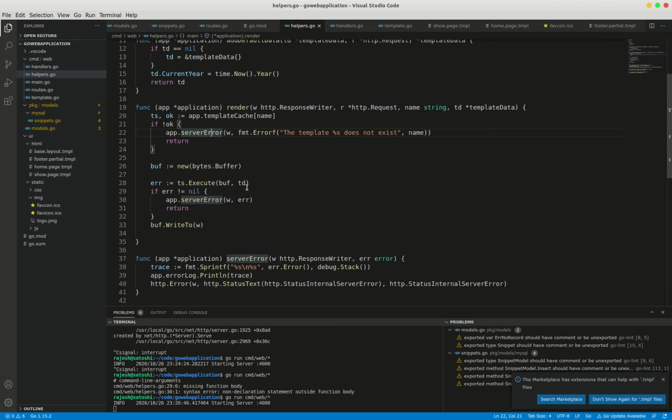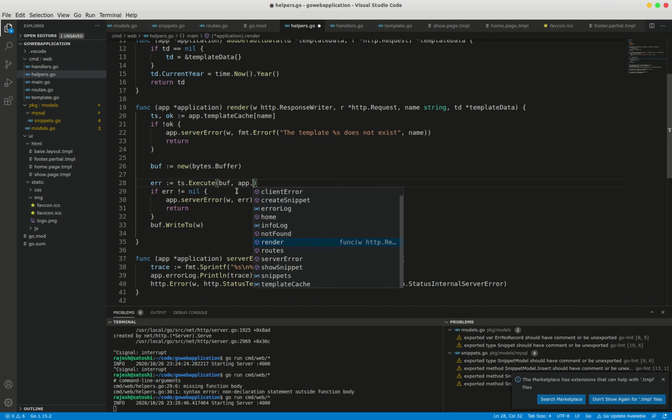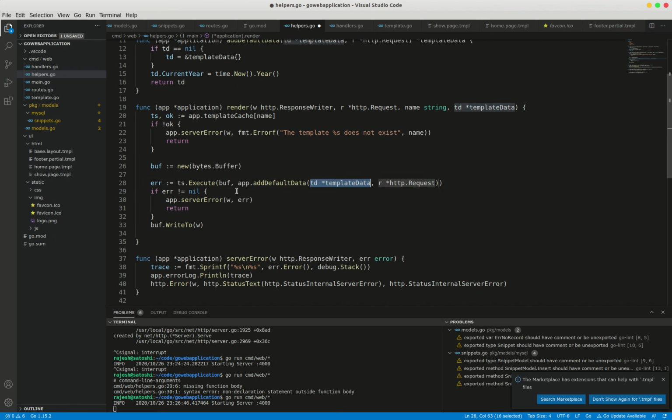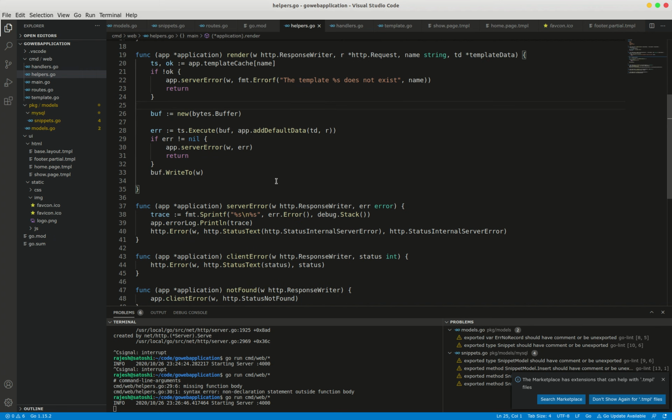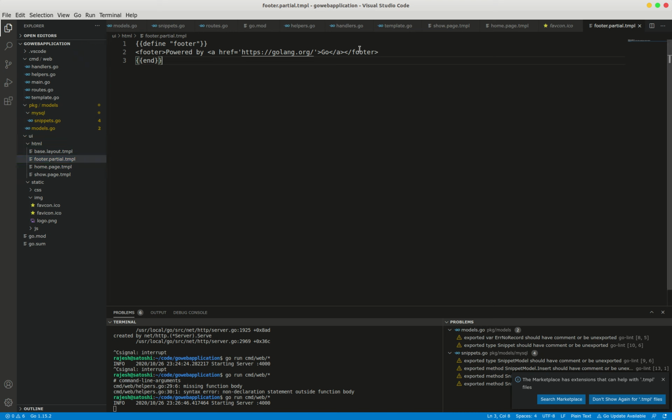So here I am going to come to the render method. In place of data I am going to call app.addDefaultData with td and then the request. Okay, now we just have to update the footer.partial.tmpl under the ui/html folder. I am going to footer.partial.tmpl. So here I am fetching the data.